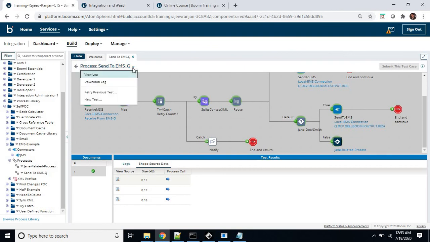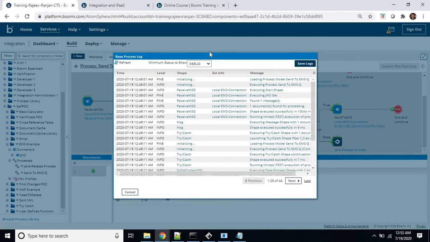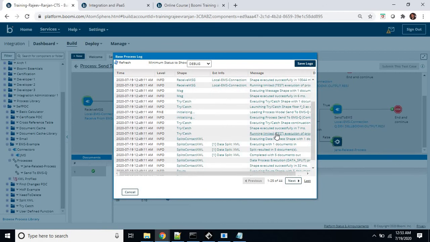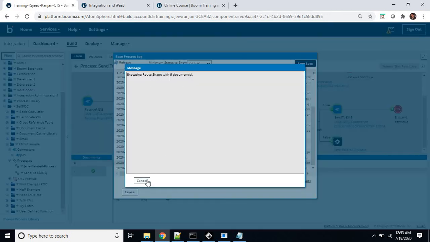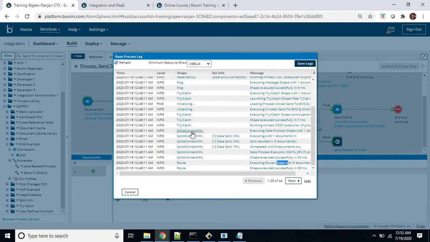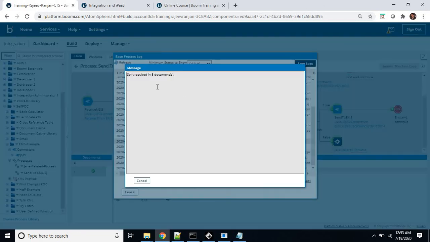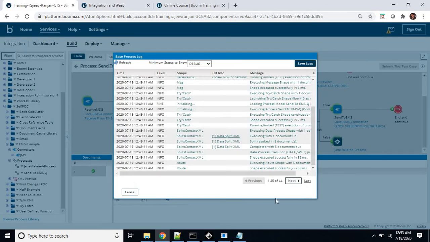We can also see here the view log, where we can see the log details. Like you can see, receive message: one document we have received. Try catch: you can see executing routing sub with the 5 documents. See the split: executing with 1 document, and a split result in the file document. So from here also we can verify it.